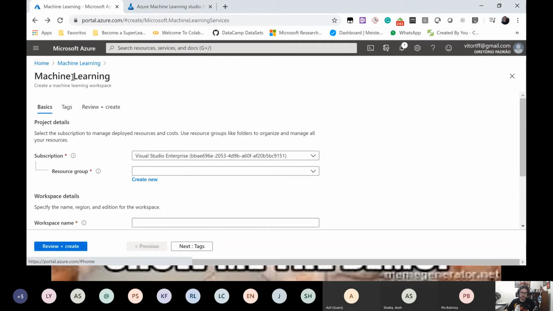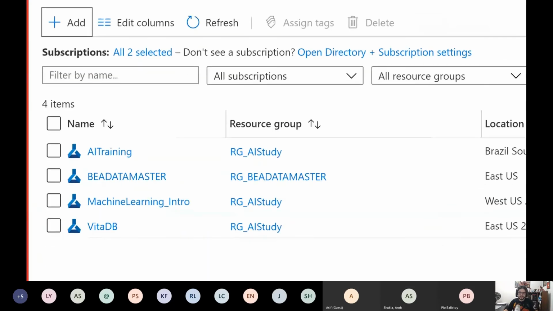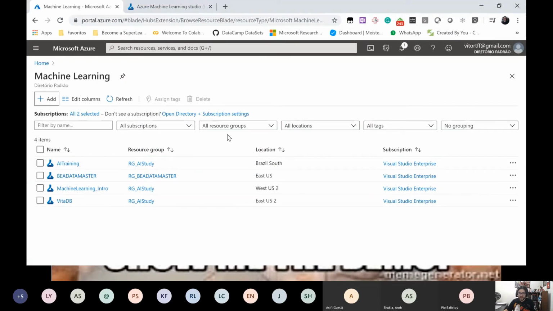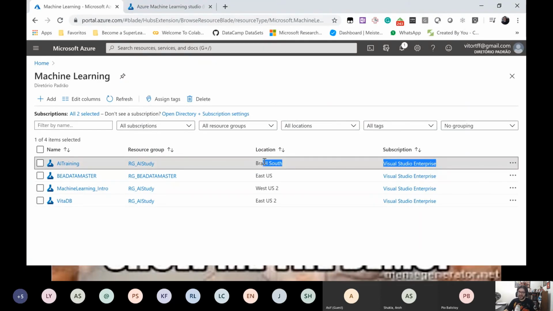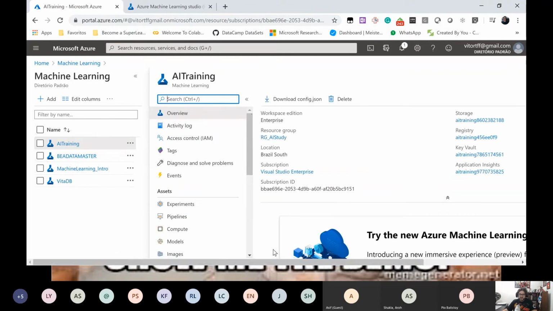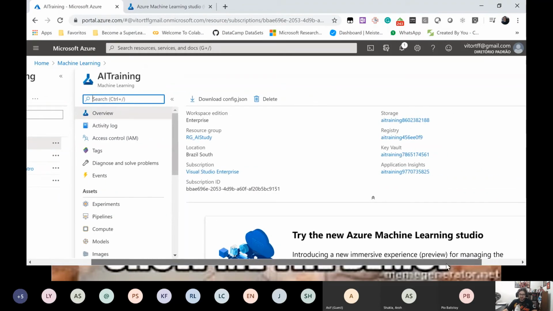So if you take a look here, I'm going to show you. I already have some of them. I'm going to use this one because it's located on Brazil South. It's really close to me. And I need to say that on those days with a lot of people in their houses using the internet, it's a great idea to have the Azure resource close to you. So my workspace is located on Brazil South. Let me show you, and then I can just go here. This is my workspace.